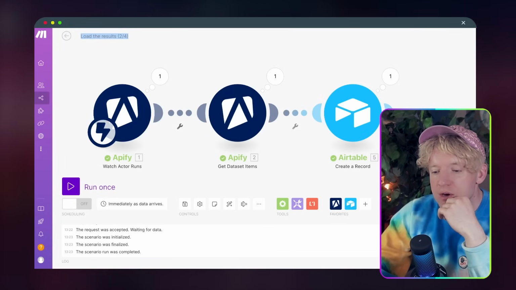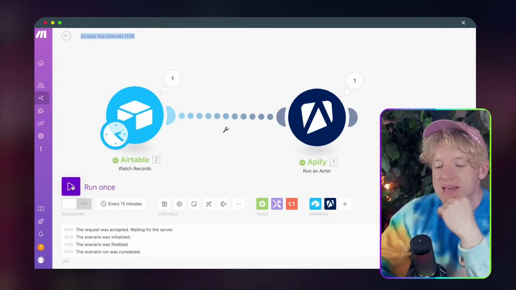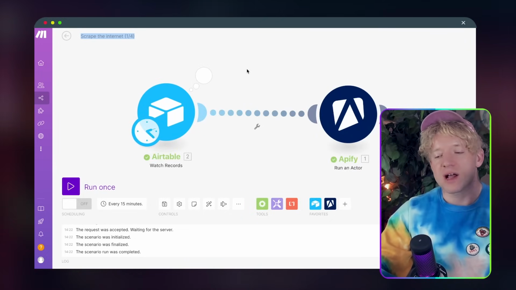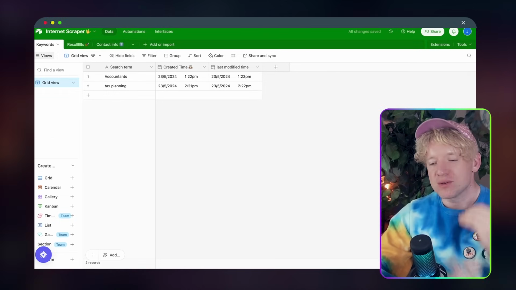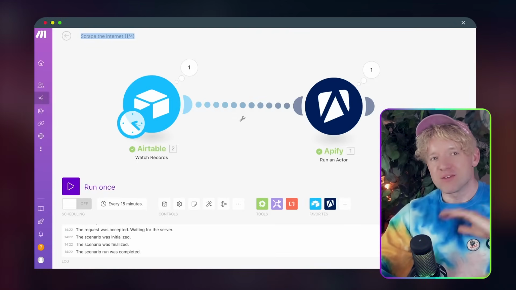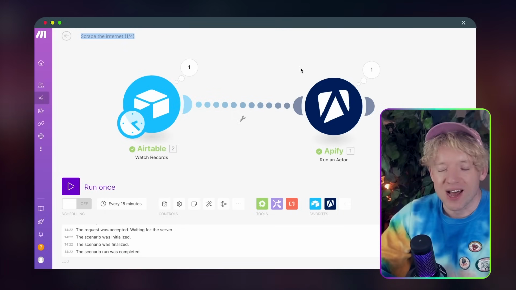Then what happens? We are going to come here, we're going to set this one to watch for new submissions, scenario 2. Here, we just hit run once. And don't worry, I'll explain all this. That watches for anything that happens here. So every time we add a new keyword, this says, hey, whoa, something's happened here, we need to grab it. We then run the no-code scraper tool, which I'll show you how to build.